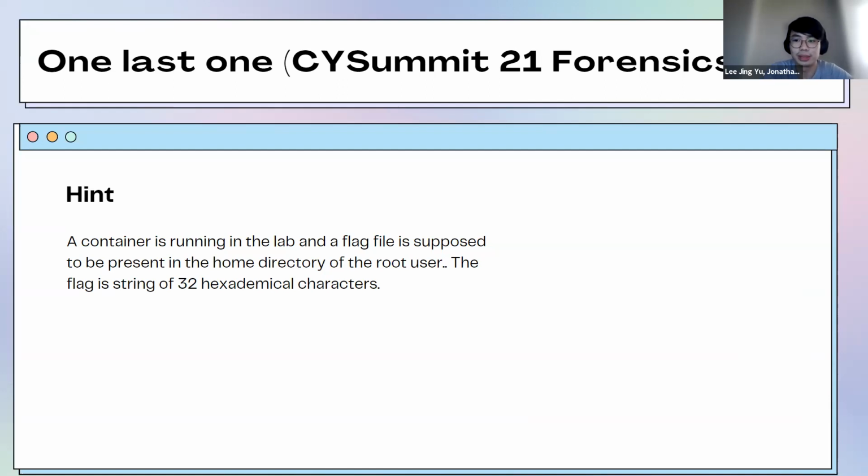So how it works, right, is they actually give us a lab server to connect to lah. So I don't need to run my own VM, and there were limited commands I can use. So this is what was given. A container is running in the lab. Flag file is supposed to be present in the home directory of the root user. The flag is a string of 32 hexadecimal characters. So I see container, so I thought Docker lah, and turns out it is lah.